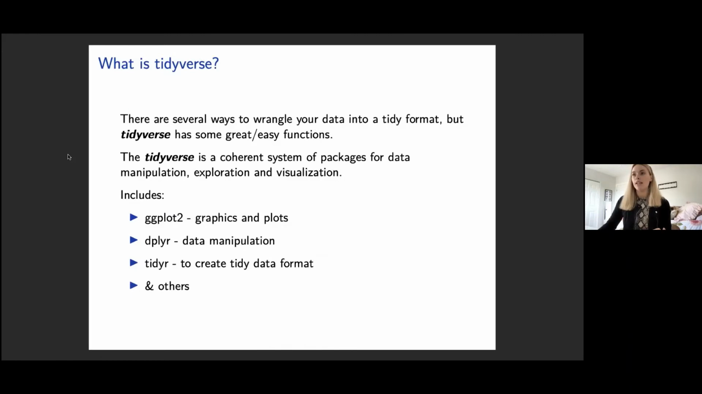So what is Tidyverse? There are several ways to wrangle your data into this tidy format, but Tidyverse has some really great and easy functions. So that's what I'll focus on in this first part. And then I will do a tutorial showing you my process for having a script that I set up to clean and score questionnaire data.